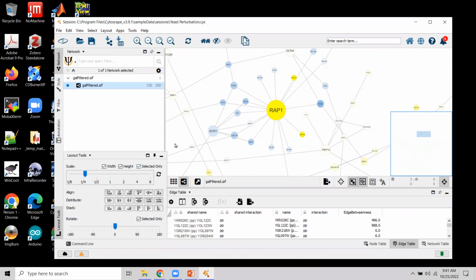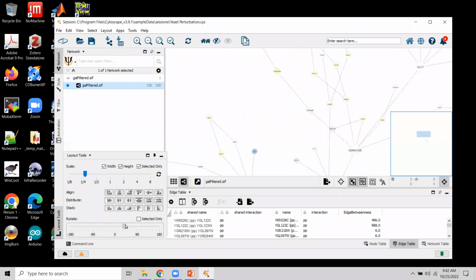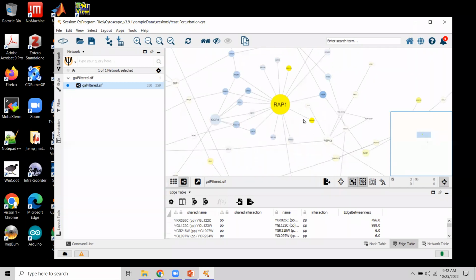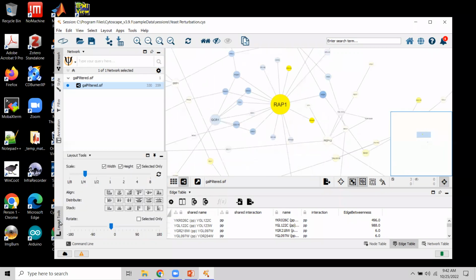Another option is to have things that are selected rotated with the lower slider. So that's what it does. If selected is checked, then you're going to move things that are selected. If this is not checked, then the entire thing is going to rotate. So that's when you're manually playing with the network layout.